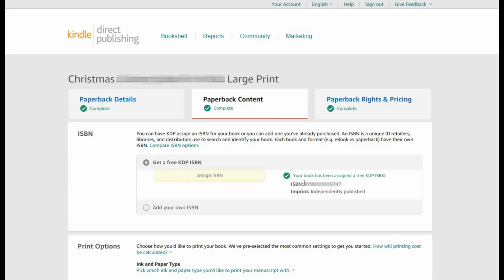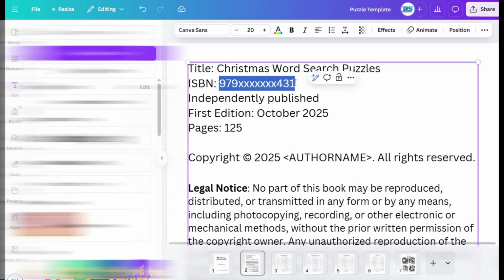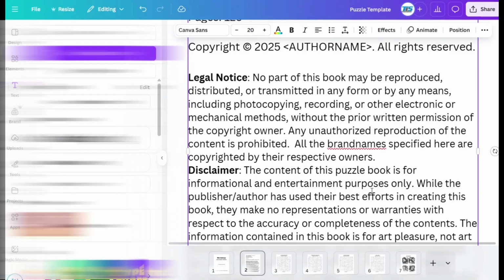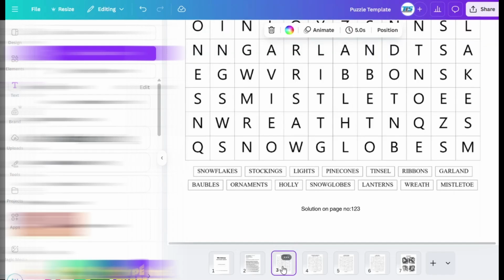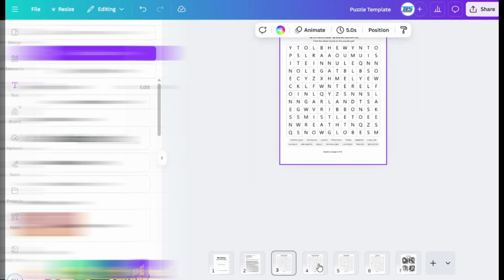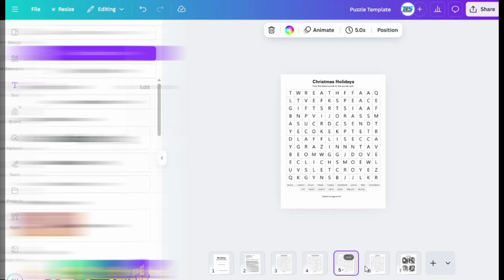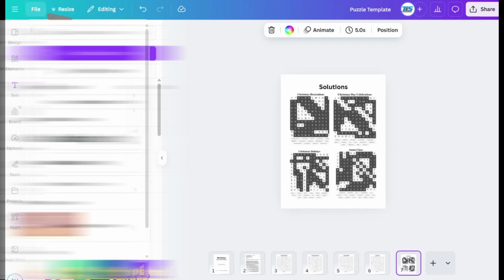When you create a new paperback in Amazon KDP, they will assign you an ISBN. Simply copy that number and paste it here. Next, make sure the total number of pages matches correctly. Review the legal notice and confirm that the wording is accurate. Then, go through the entire book to confirm that each page is perfectly formatted. Don't forget to save your final version before publishing.